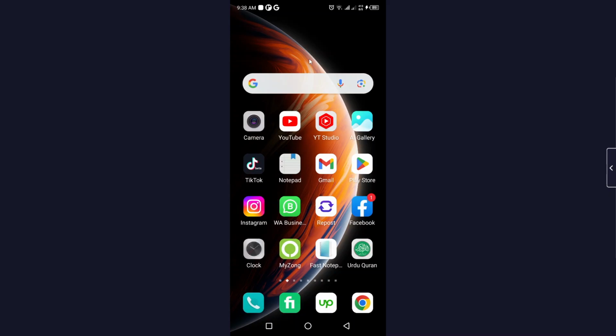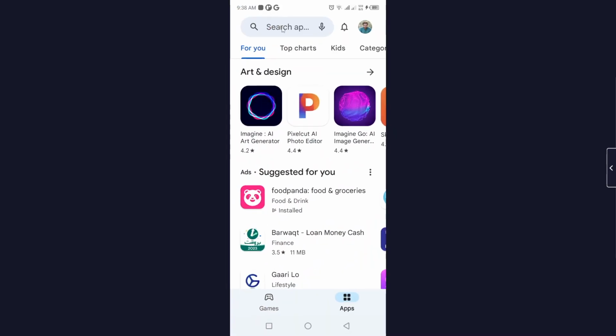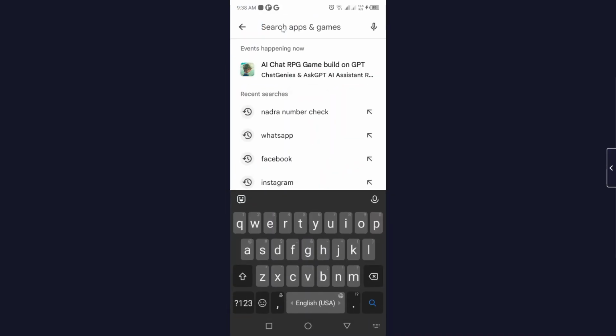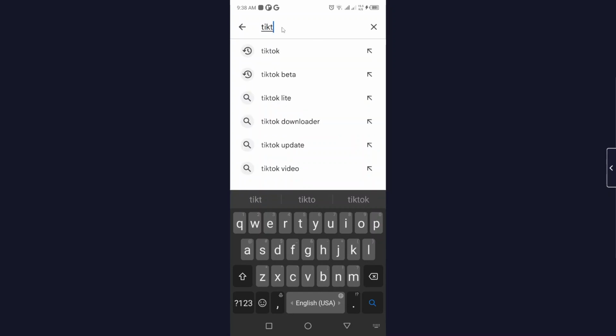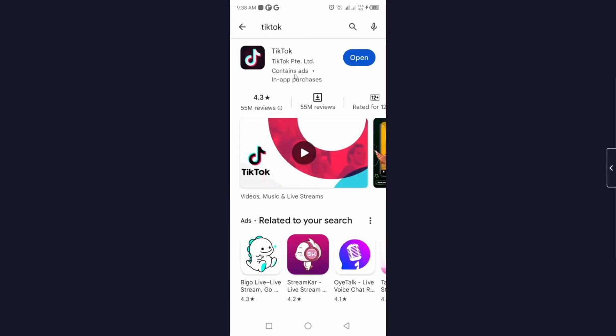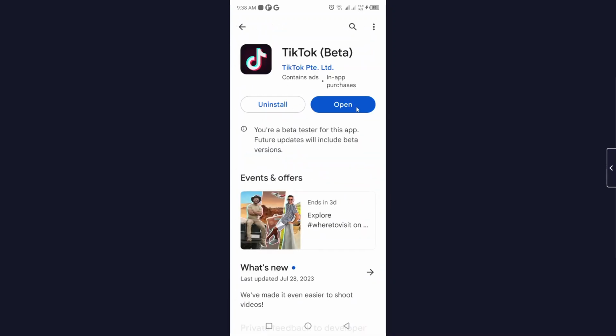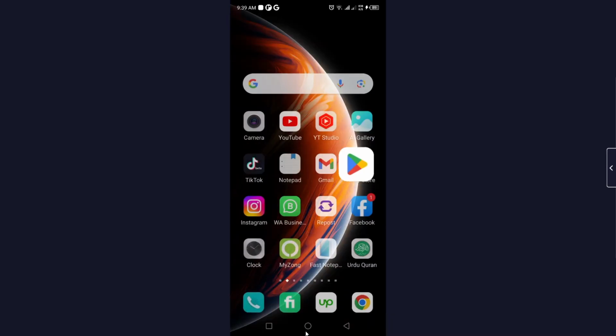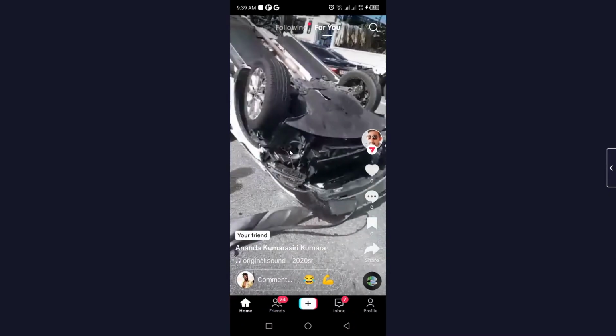So the first step you simply need to do is to open Play Store and search for TikTok, and you need to update your TikTok application. As you can see, my TikTok is up to date. Then you simply need to go back and open the TikTok application.